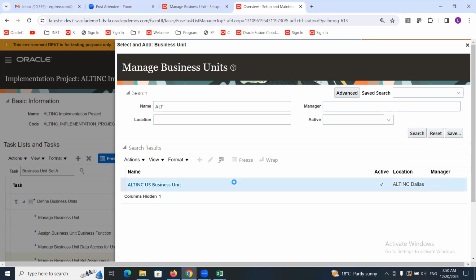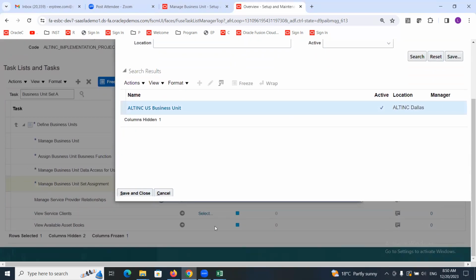Now, select business unit record. Click on save and close.